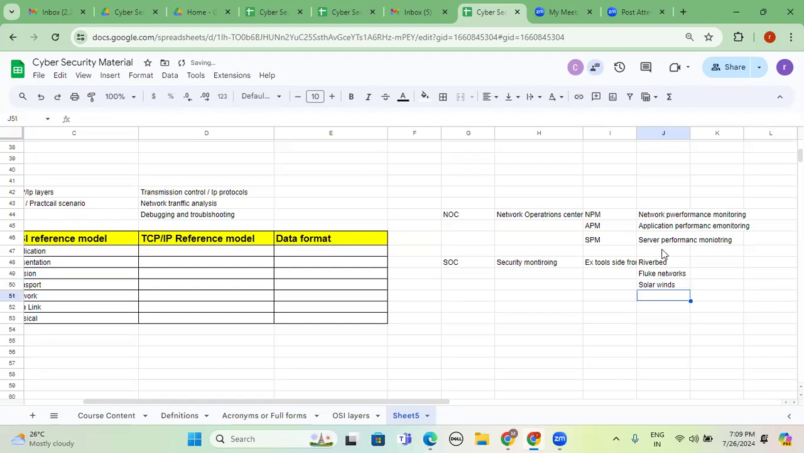SolarWinds. This is also one of the famous tools. This particular tool got compromised last year, 2023, sorry. It is one of the biggest disasters that happened for whoever is using any part of the SolarWinds tool. That particular product itself was compromised by the attacker. Next one, we have WhatsUp Gold. Not our WhatsApp, WhatsUp Gold.